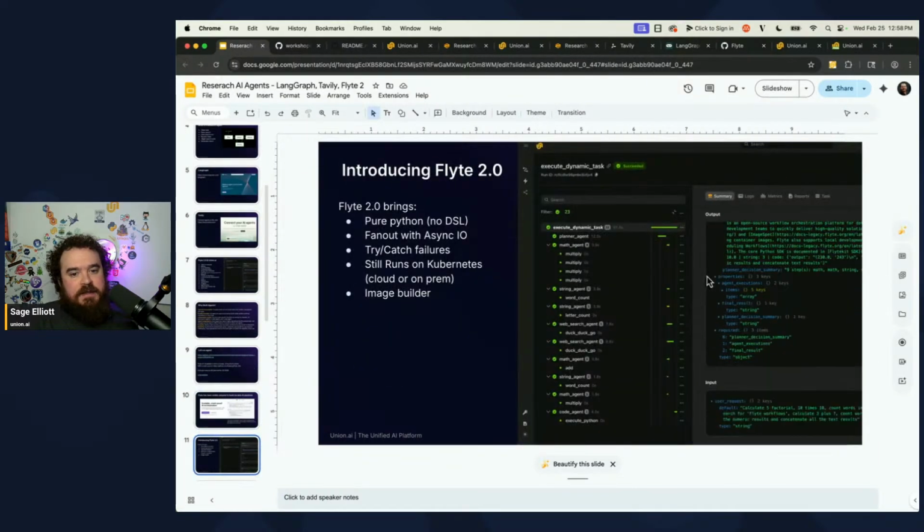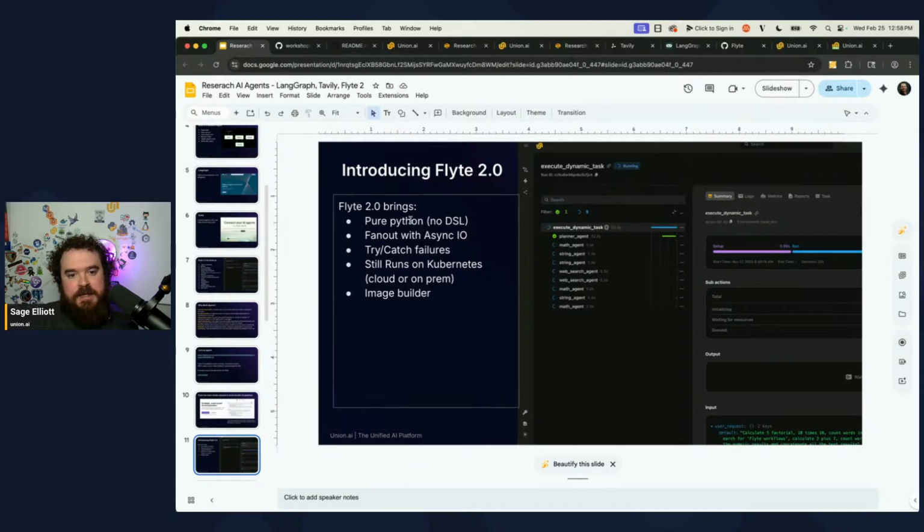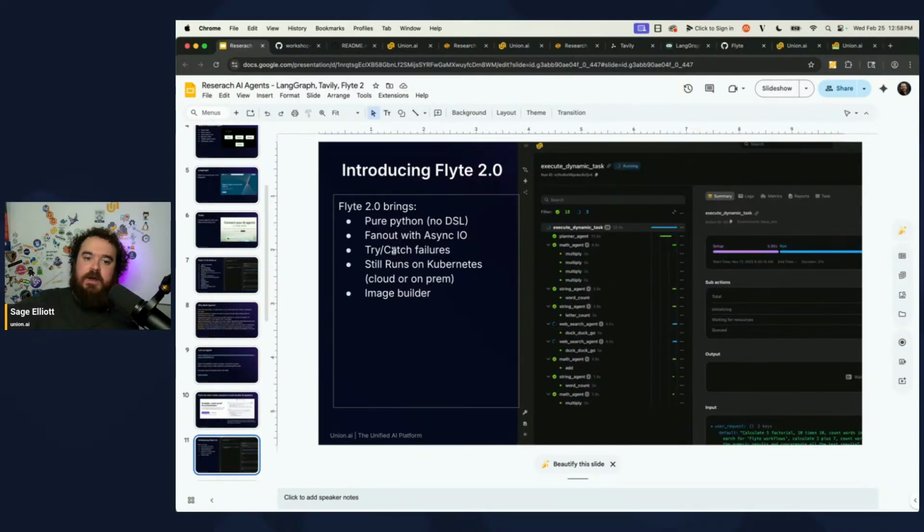So we already saw this in action. It makes it really easy to program agents, but also other pipelines, just pure Python. So Flyte 1 had a little bit of a domain specific language, like I mentioned, you have tasks and workflows. So you couldn't do pure Python like loops and try catch failures in your workflow, but now you can do that in tasks.